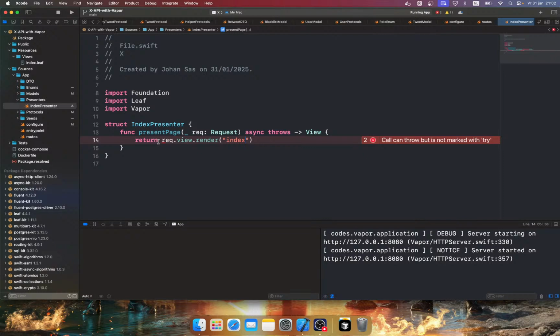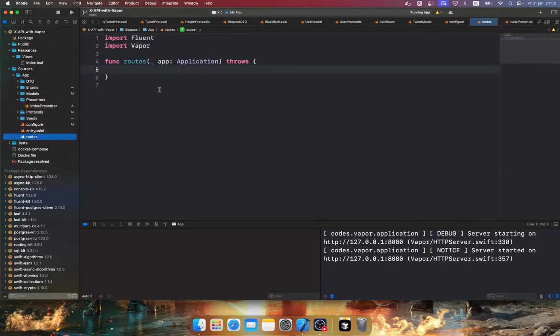And this, yes, it does need try await. Try await, just like this. And this is this file. It's index.leave. That is this file. And now we can go to routes. And under here we can say let index presenter is equal to index presenter, if it works.